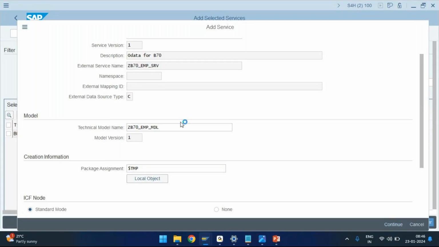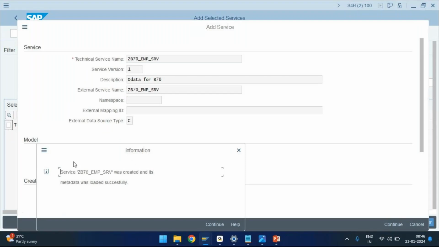Now you should get a message saying that this service is added successfully. Now let us read this message. Service B70 employee service was created and its metadata was loaded successfully. So that means this service is added successfully to the SAP gateway system. Okay. Now it mentioned a word about and its metadata was loaded successfully. So we'll talk about this metadata of this OData service, what is this metadata, in a while.